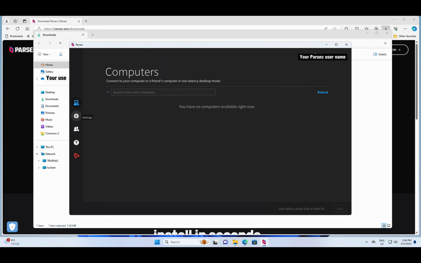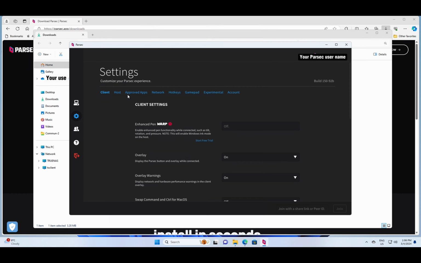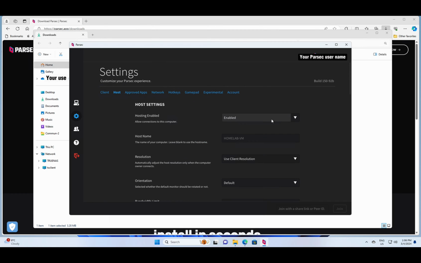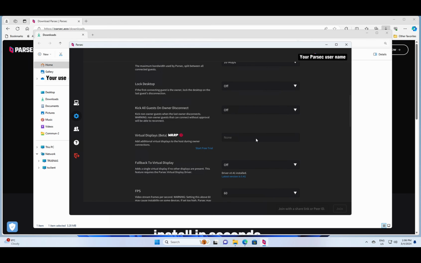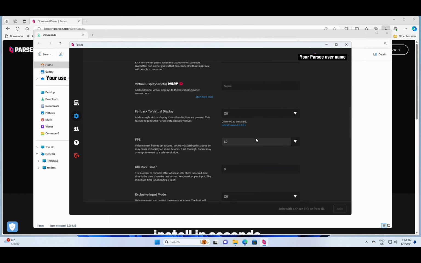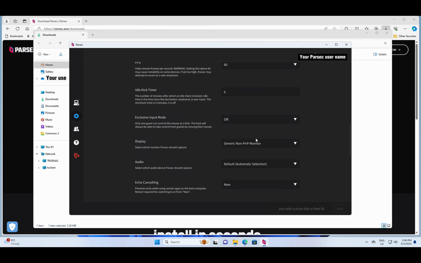To enable access to this VM, you need to click on the settings icon from the left menu. Select the host option and validate that the hosting option is enabled. You can also give it a specific name. I will leave it as it is. Additionally, verify all other options to ensure that they are optimized for your system.